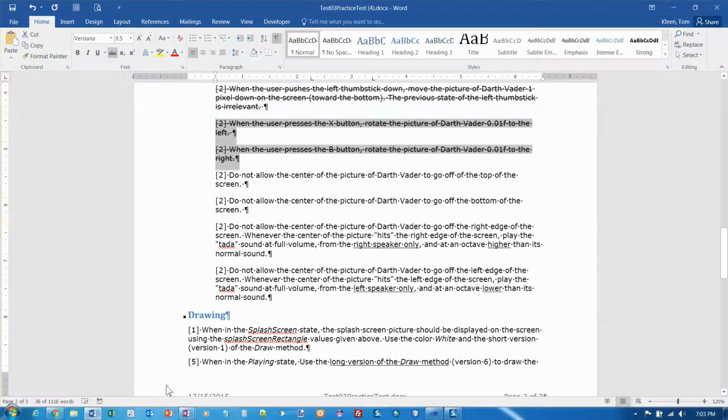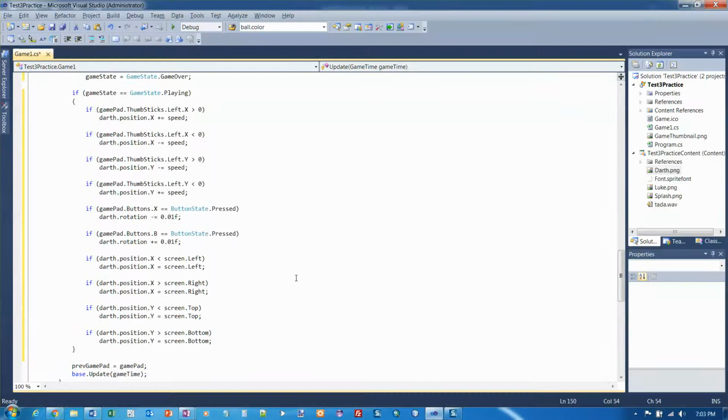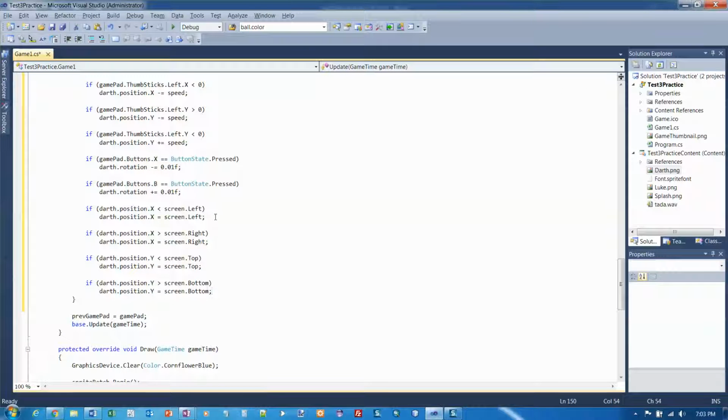Now let's flip back over to our instructions, and it doesn't go off the top or the bottom. Let's cross that out. Now, when he hits the right edge, we're supposed to play the music from the right speaker only at an octave higher than its normal sound. So right speaker will have a pan value of 1. Full volume will be a volume value of 1, and the octave higher will be +1. And over here, left speaker is -1, full volume is 1, octave lower is going to be -1.